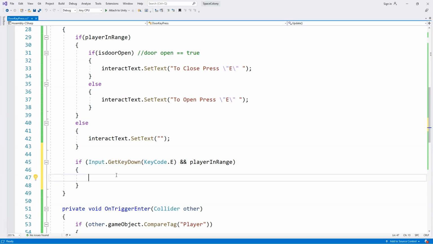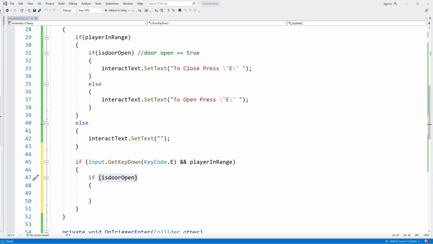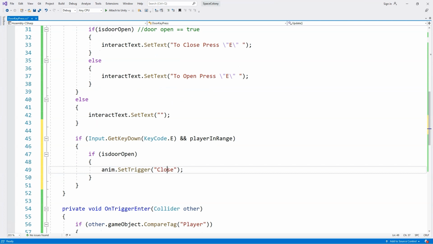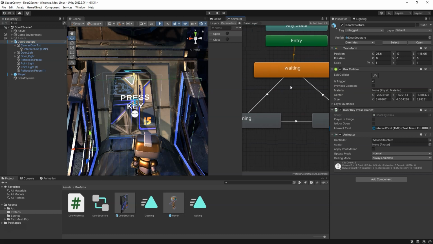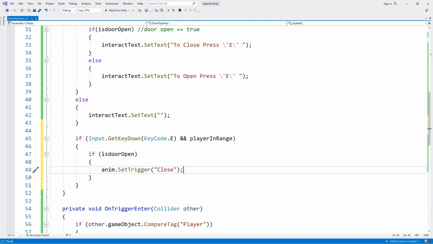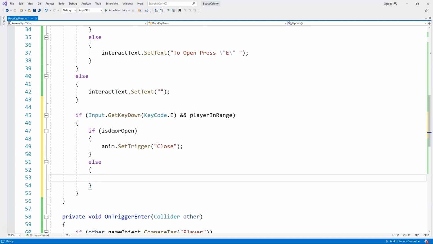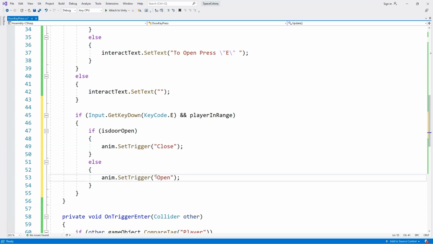So then we have, if you press E, we need to first see, is the door open? If the door is open, then we need to go to our animator, which is anim, and we'll simply set the trigger to close. So that's going to go straight to our animator, and it'll click the close Boolean and close the door. So if the door is not open, we put our else statement here, because if it is open, that's true. Else, that's not true. We want the opposite, where we would open it.